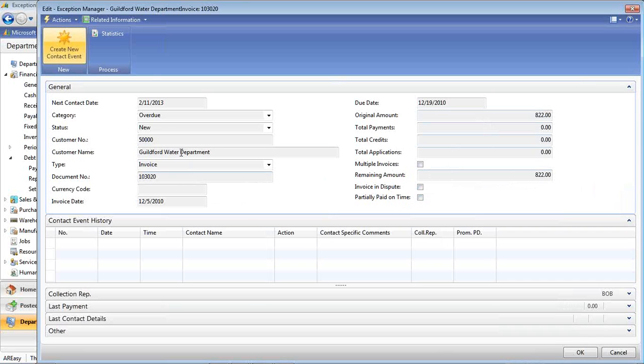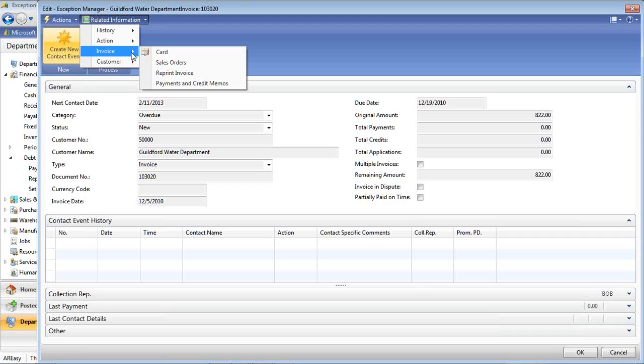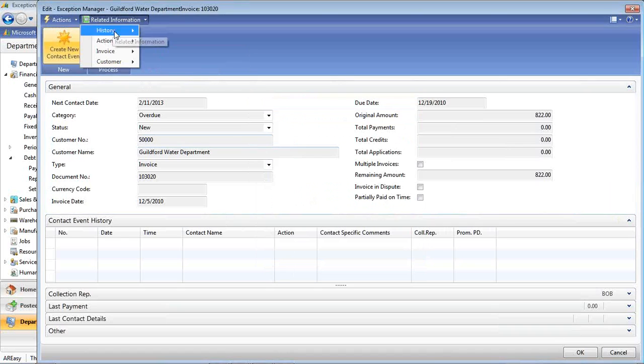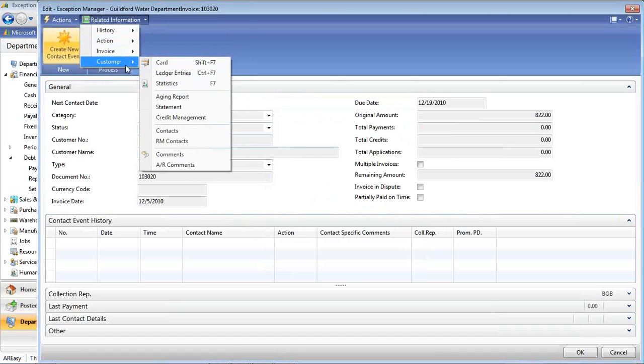Now, from this screen, you can go under related information, and you can see a history of the customer. We can see the invoice card, which, with any luck, is not an actual invoice. You could reprint the invoice, and we'll talk about going to pay. You can see all the payments and credit memos. You can also go to the customer card. You can view the customer ledger entries. You can view the statistics on the invoice. You can see an aging report. You can generate a statement for the customer.